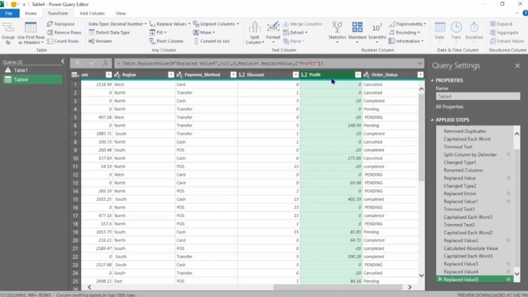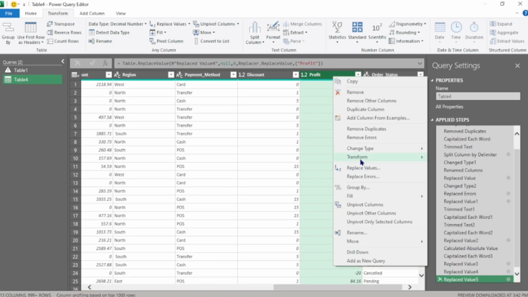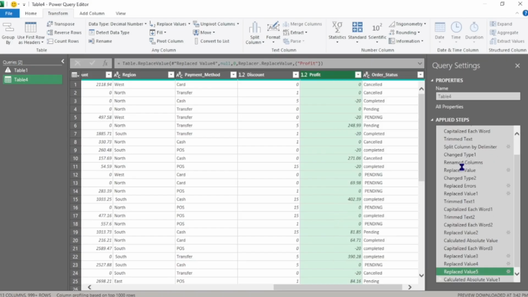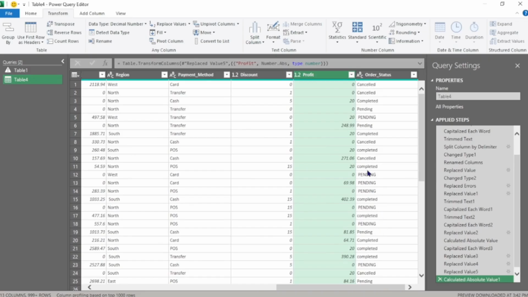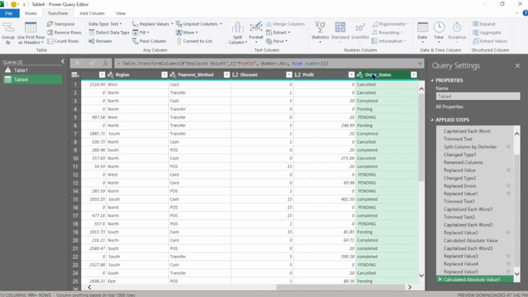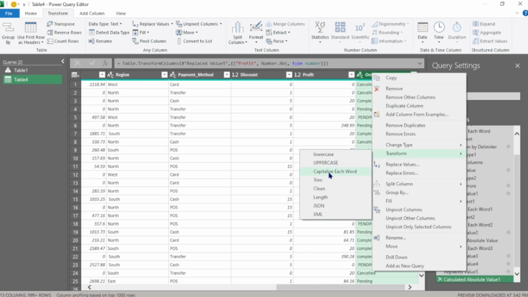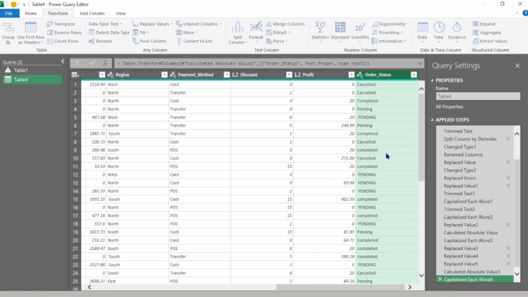Now the manager says this negative is a mistake, ensure that they are all positives. To do that, we are going to use the same transform. Right click, go to transform, select the absolute value as well. And that fixes all such entries. Finally, on this particular data set is the order status, where we are going to make sure that they are all consistent in their casing. Right click, go to transform, and then say capitalize each word. Once that is done, you see that all these are in their rightful form.